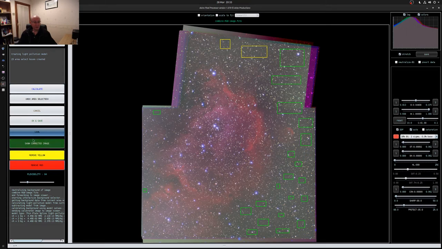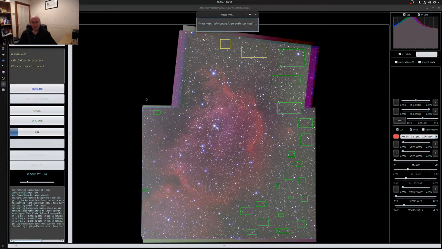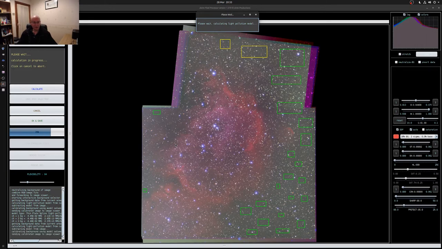Let's remove the red ones. The red ones are the ones where it's saying that the model is not being able to match the light pollution frame that is calculated. So take them out of the calculation. I think those are probably good ones to take out of the calculation. So we'll recalculate on these with just a couple over here. It may pull these up as yellow. We'll see. Yellows are candidates for removal, reds are recommendations for removal.